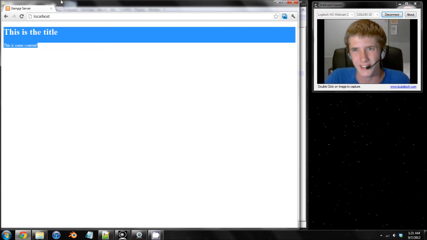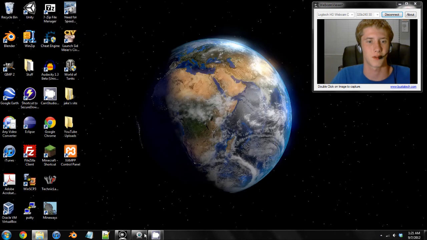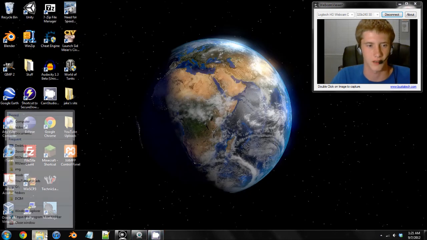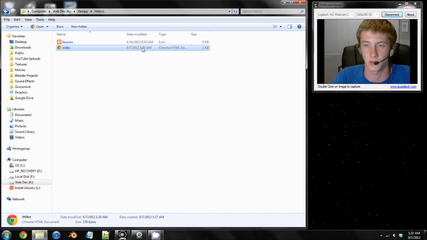I'm going to close pretty much all these windows now. As you can see, I did compress this whole thing, so this is going to make it a little bit smaller than it really should be. So, it says my thing's 1 kilobyte large. That's an overstatement.